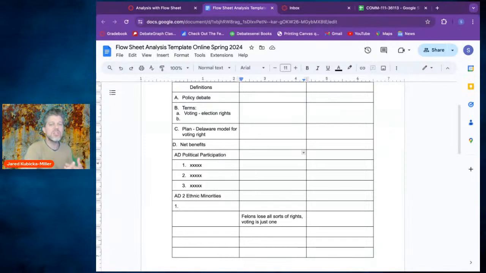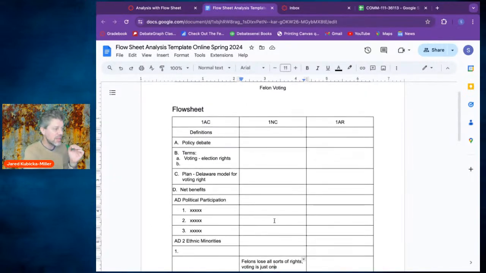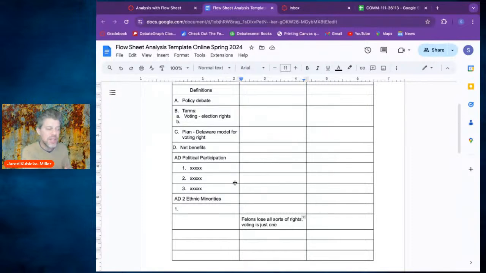Now, notice the reason why I'm putting it down here is because in the column, what you want to do is you want to put the arguments that are most relevant or that are refuting the affirmative arguments immediately to the right of them. If they are not directly refuting an argument, you want to put them on a new row, but in the negative column.